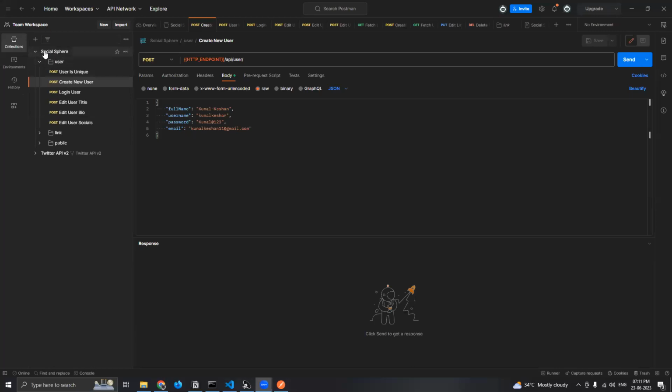Cool. So I'll just start from this page. You have a workspace. In a workspace, you can have multiple collections, where each collection is basically like a project. And in each collection, you can have many folders that can represent a specific feature. In this case, it's the user or the links.